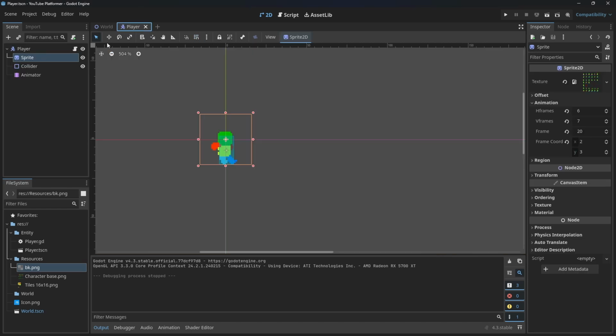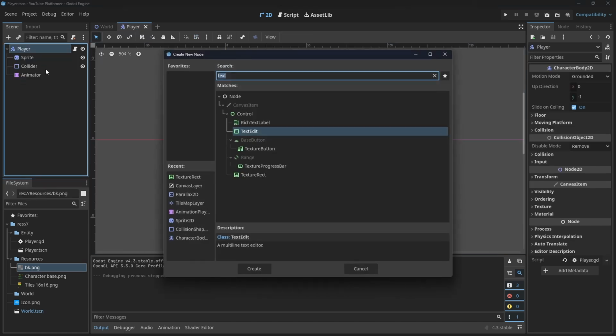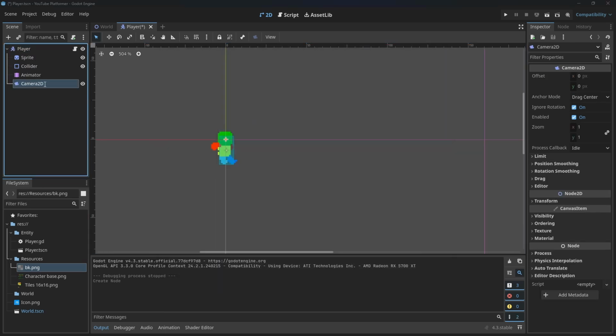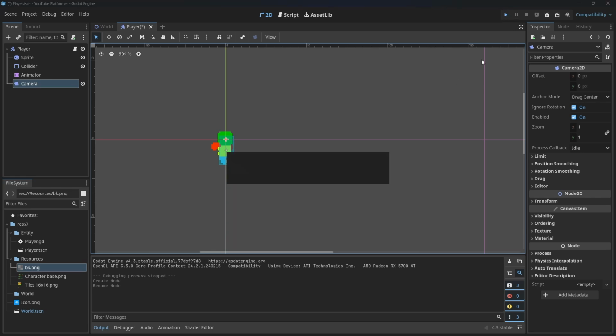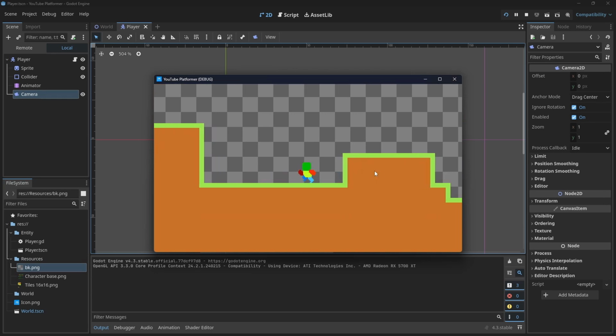So we're going to add in a camera, and adding in a camera is very easy. We're just going to add a child node, Camera2D, call it camera, and now if we run the game, we now have a camera that follows our character.